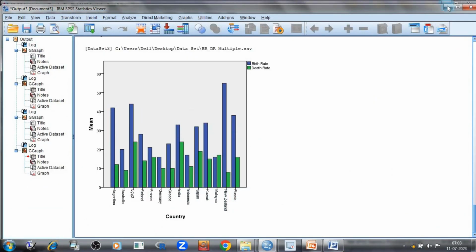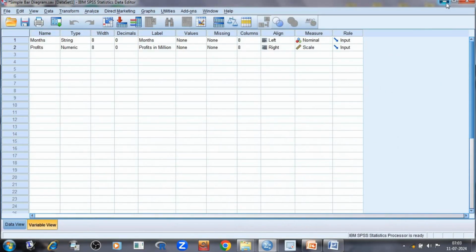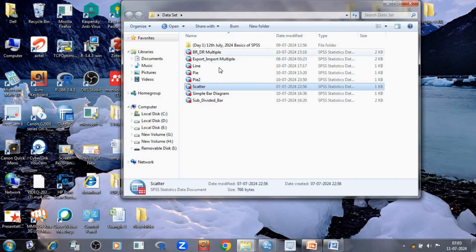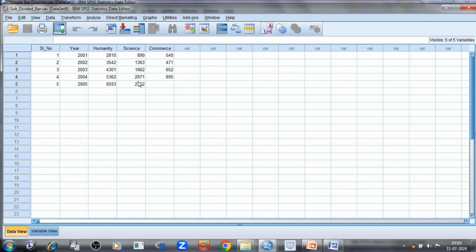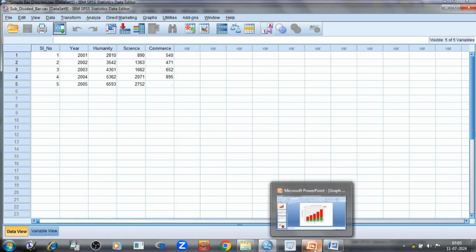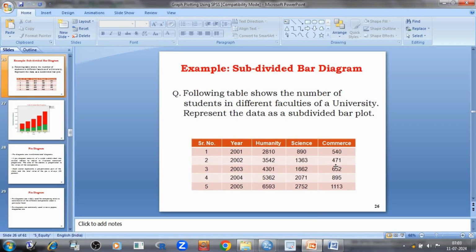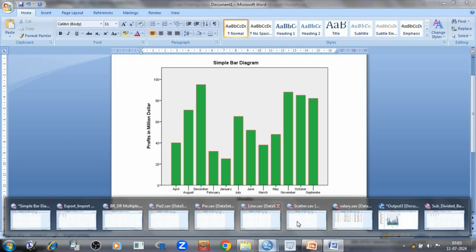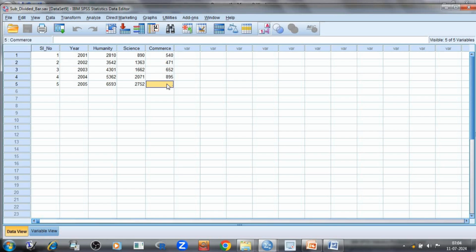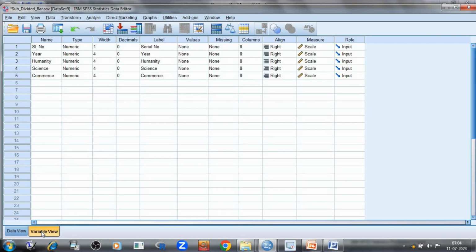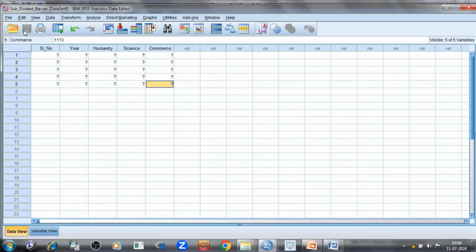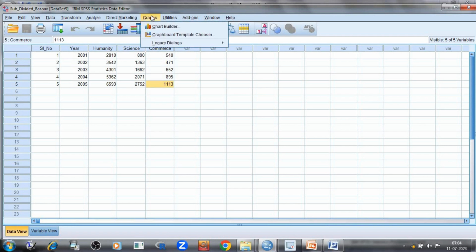I just want to open my data set for subdivided bar plot. This is my data set. One is missing here. For commerce, 1113. This is the variable view window. This is the data view window. Let's save it. And here also, graphs.